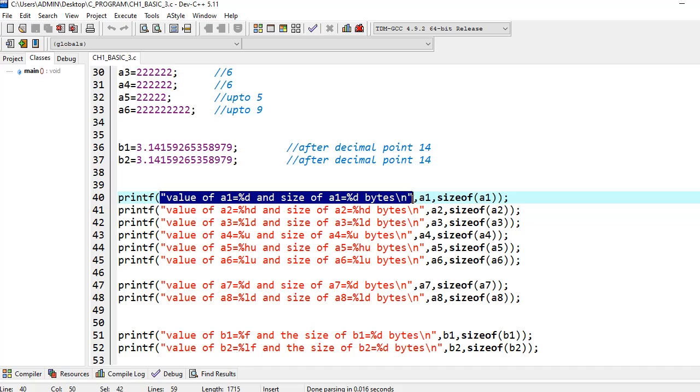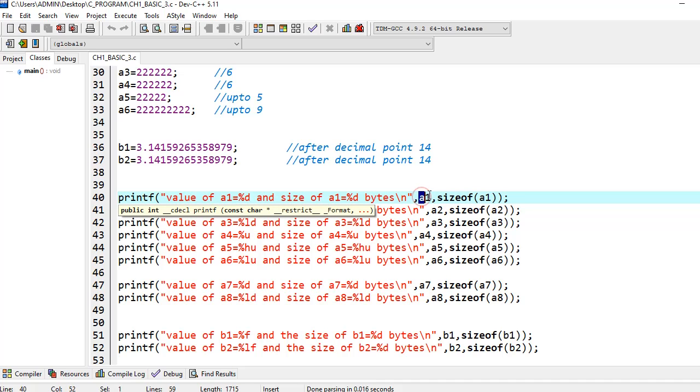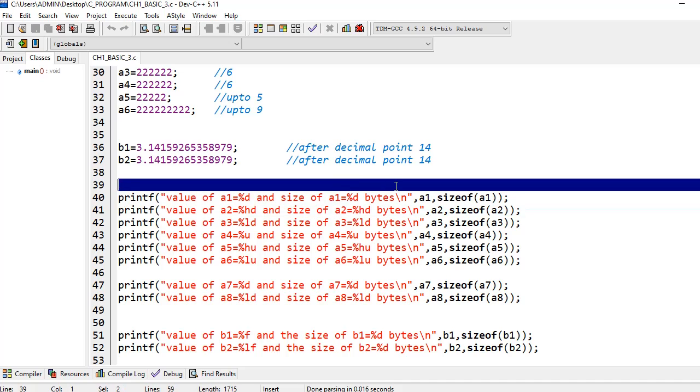Here we need to mention the supporting values of the arguments. Now these are the arguments. How many arguments are there? Arguments are separated by commas, so that means there are two arguments. A1 is one argument, and size of A1 is the second argument. So there are two arguments for this first printf function.